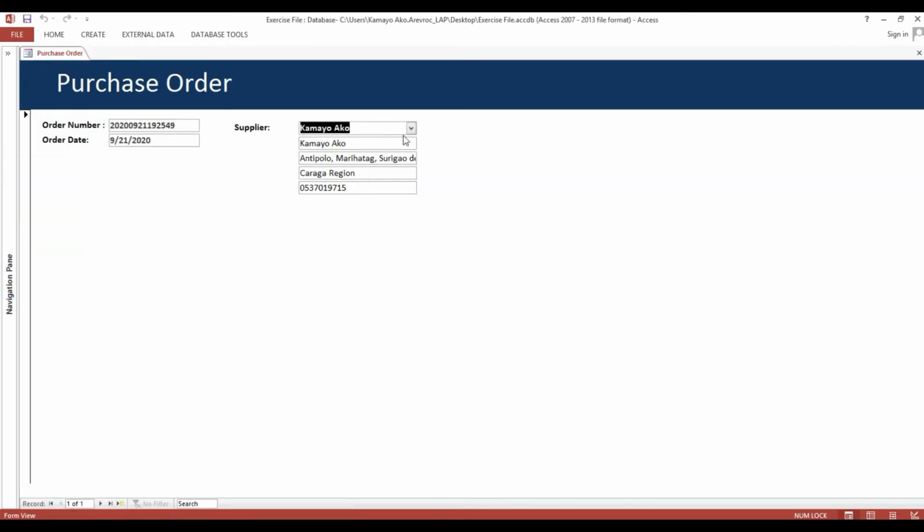Every time you update this, for example, I will make a new purchase order. So after I update this supplier, it will automatically generate the order number. Look, this order number is based on the current date, time, and year. So this is generated automatically, no need to type. Next we will put the order line here.